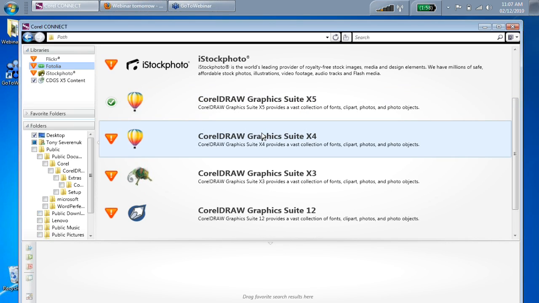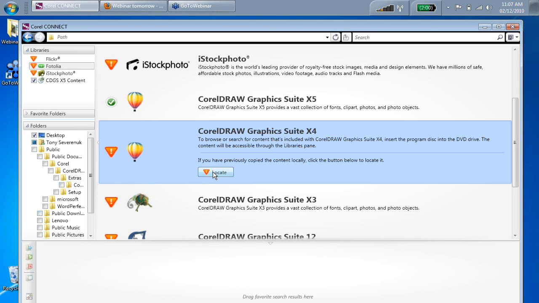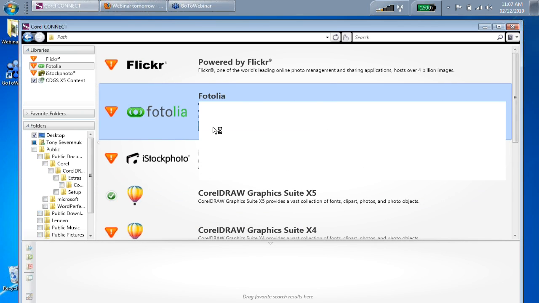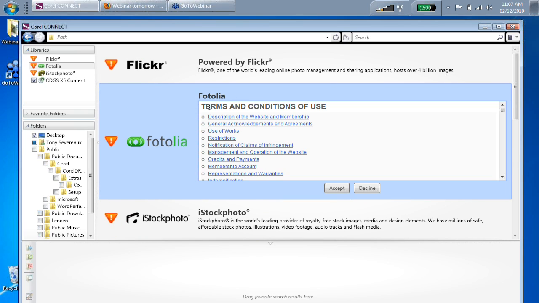You can do this either by putting the CDs or DVDs in the drive, and then they'll show in here, or you can copy the content to your hard drive and then use Locate to point to the folder where the content is, and then you can search either of those two methods. So with this one, we can go through and select Fotolia, and we see that they give us the terms of use for the images that they have.